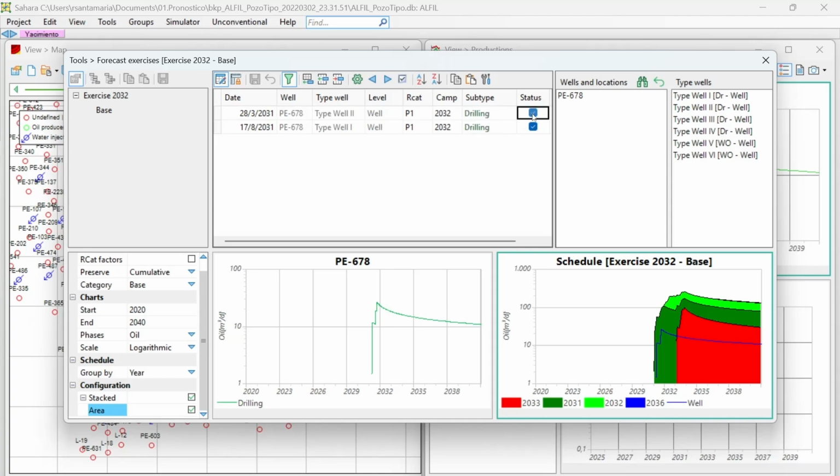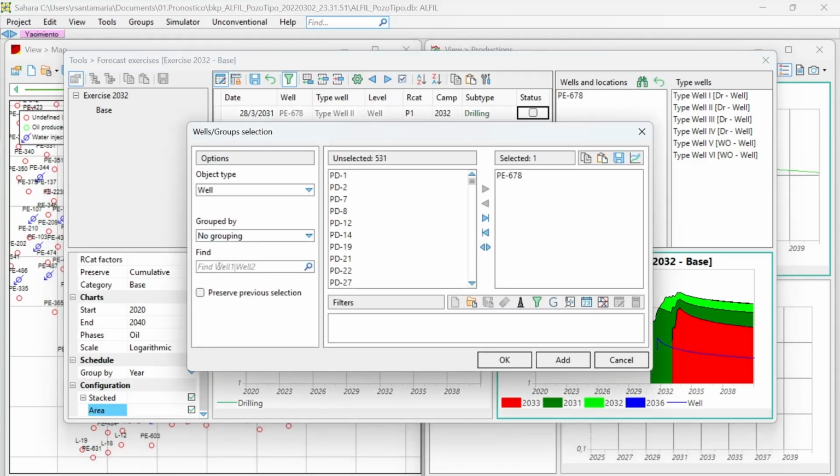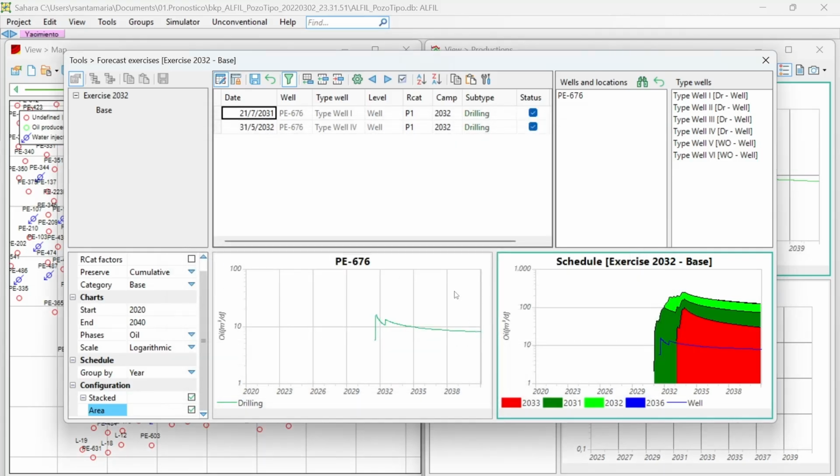or we can just uncheck this status over here to have it not be part of this forecast exercise, which is better than erasing it, because in the case that we decide that this well type is better for this well, we are going to have it as a backup. So let's look for the two other ones. We have 676. We have the same problem. We have two different well types associated, type well 1 and type well 4.